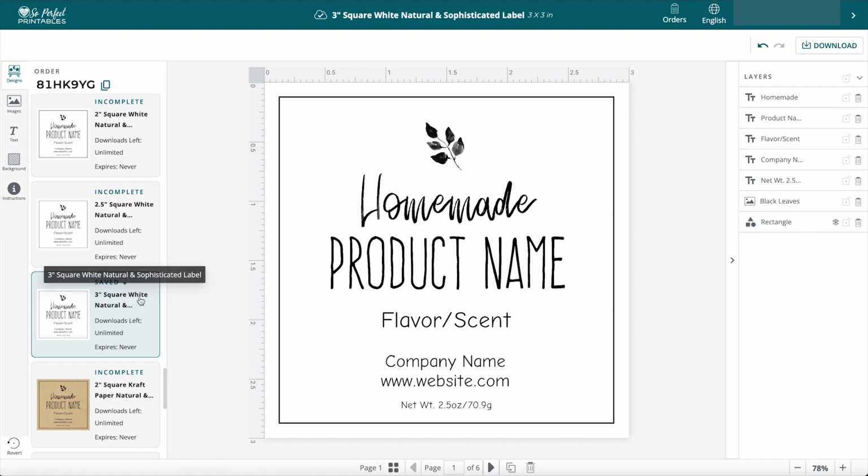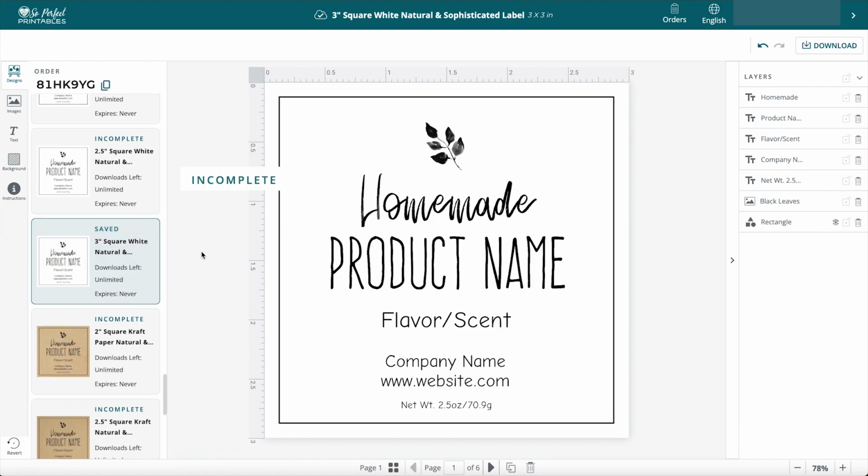Each design in your order will have a status. Incomplete means you have not started designing the template yet. Saved means you've made changes to the template. Downloaded appears after you've downloaded the file.